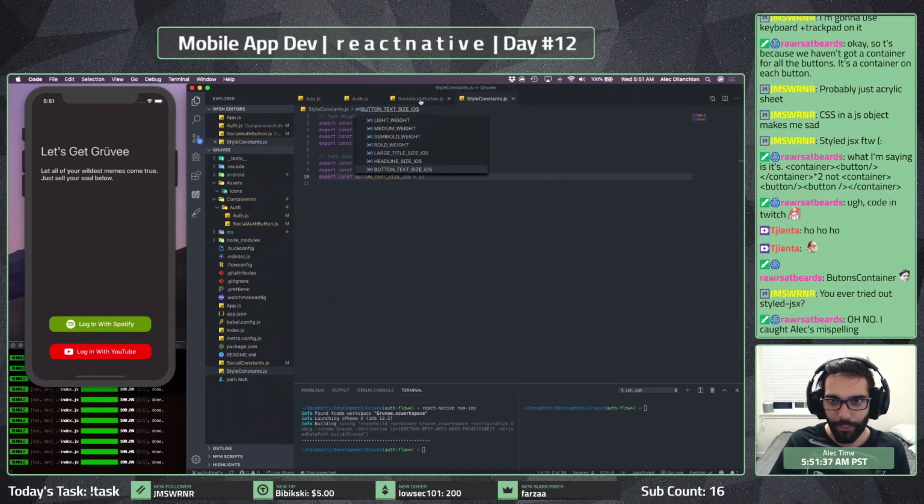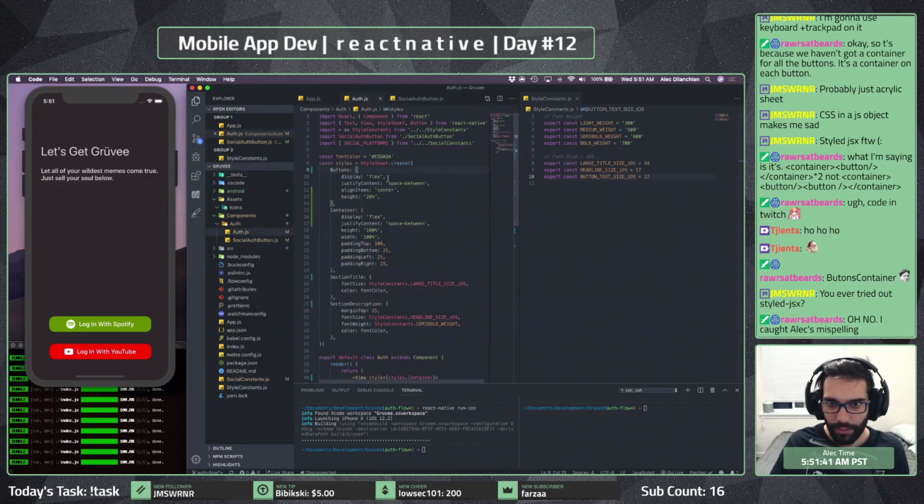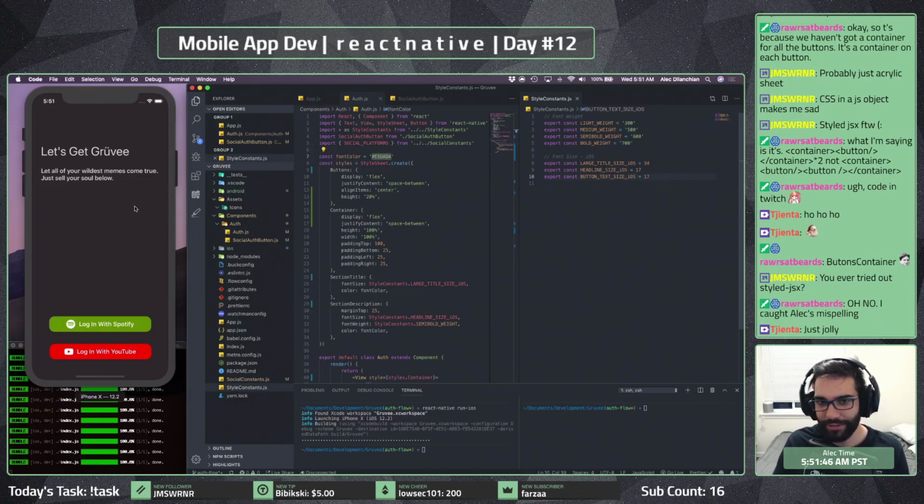Okay. So one, I realized that I would like to move this. I don't know why I did that here. Oh, because it's the font color for here. But maybe we should do something a little better.